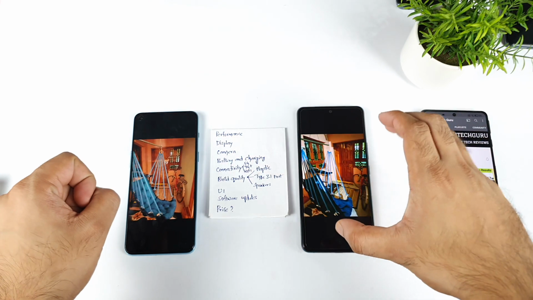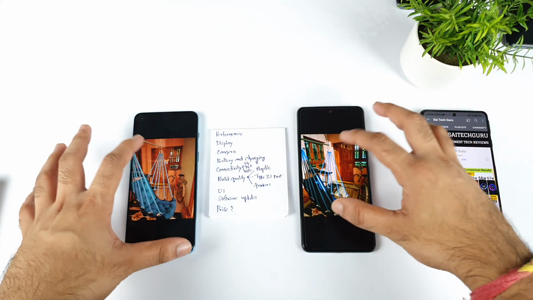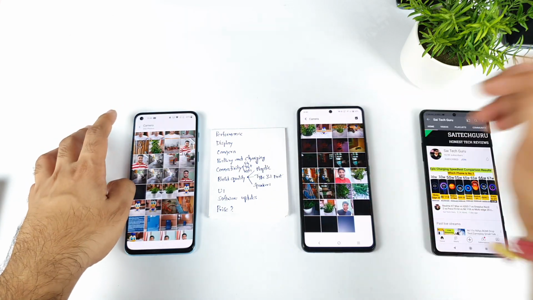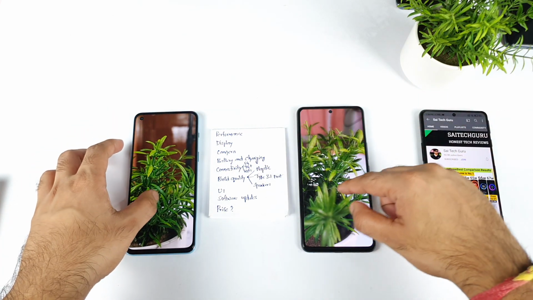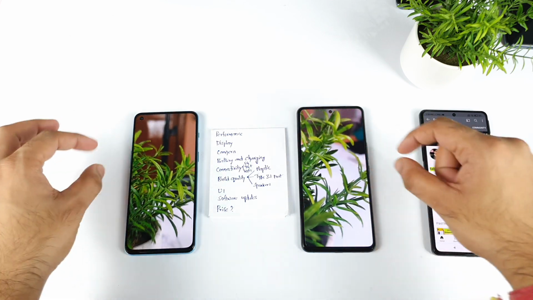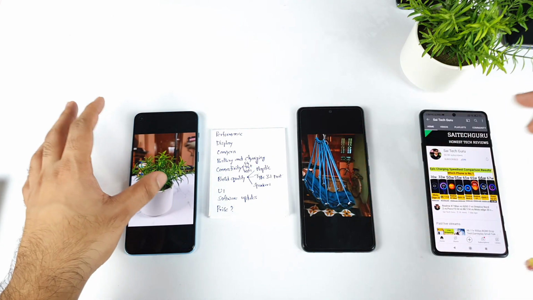In some areas, the iQOO 7 is good. In some areas, OnePlus Nord 2 is good. So these are neck to neck scenarios between both devices. Even the details in the camera shots as well, back camera and main camera shots, both are very close in terms of the camera shots. Nothing much huge difference, I would say, in this kind of price range.